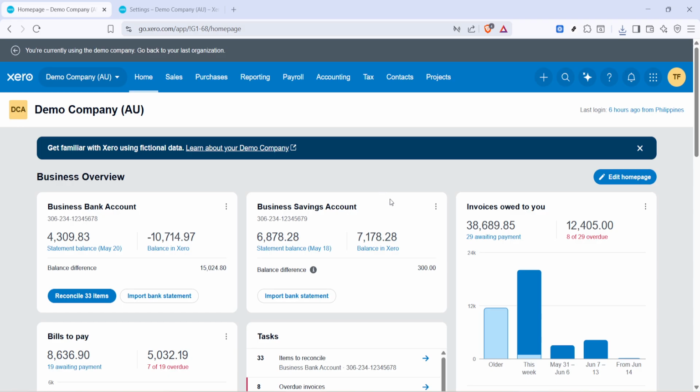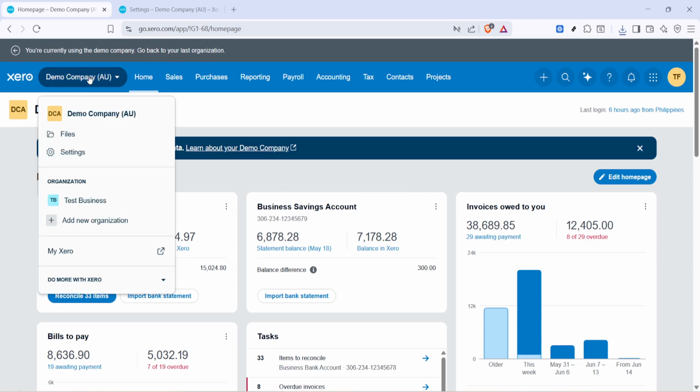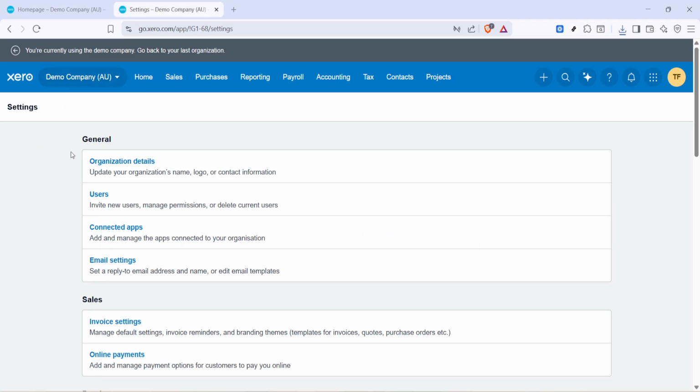First, sign in to Xero and look to the top of the screen. Click your name or profile area at the top. This opens a menu where you can access your account options. From that menu, choose Settings. If you don't see settings, you may not have the right user role, so check with your Xero admin before you continue. On the settings page, find and click Invoice Settings.